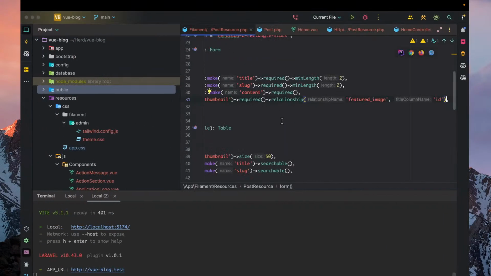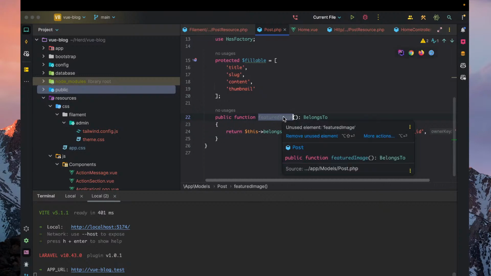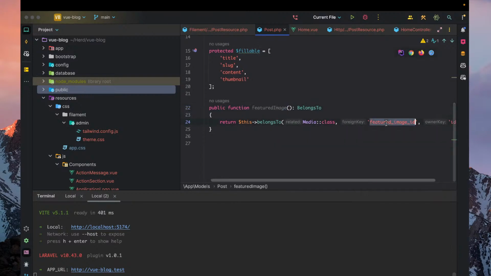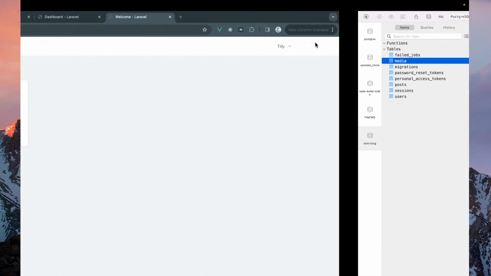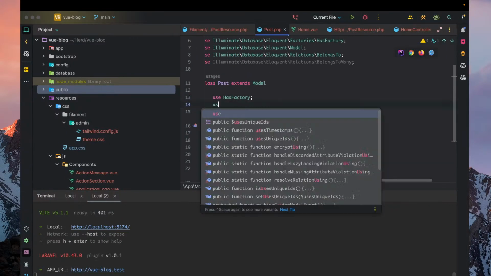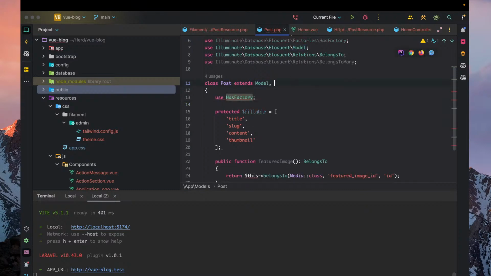So at the moment, this is basically creating a belongs to relationship, featured image ID, featured image belongs to the media class. So let's take a look in the database to get a better idea of why it's not working fully. So in here we have the public directory, we have a visibility, we have the file name. Is there some sort of trait that's potentially accessible in here? Use media, or is it maybe extends?